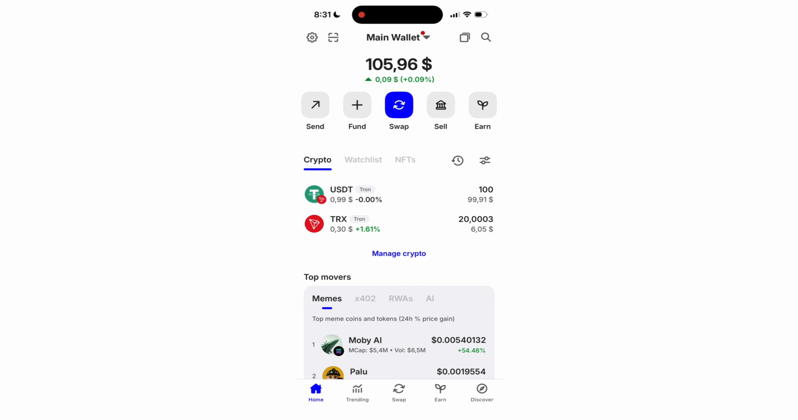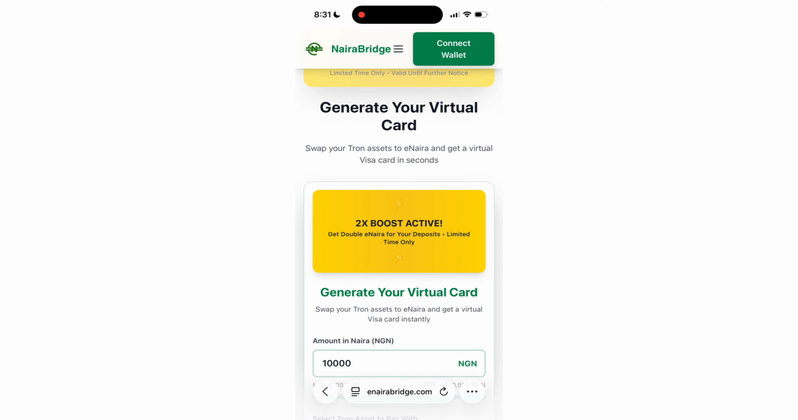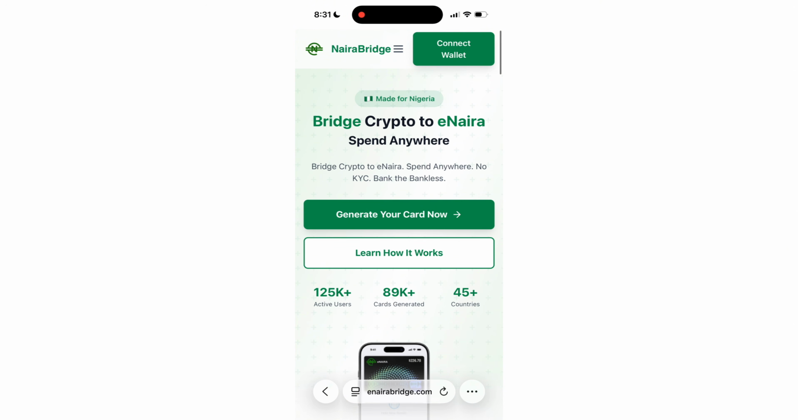Let's check my Trust wallet first. As you can see, I have 100 USDT on my balance. So I will be using it to show you guys how to bridge them into Naira and spend it using digital bank card. If you're in Nigeria and you use crypto, especially USDT on Tron network, this video is going to be very interesting for you.